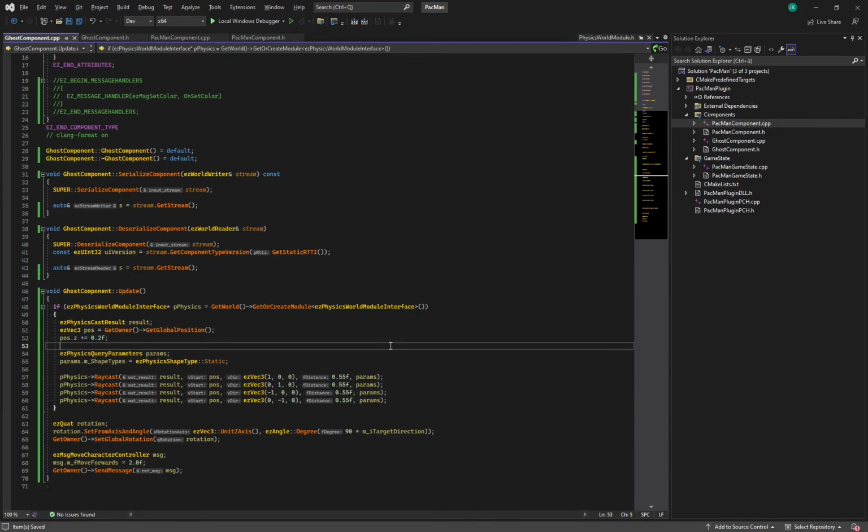So what do we do here? We cast 4 rays, all starting at the position of the object, though we add an offset to the Z position so that we don't cast the ray directly in the ground. And then we cast each ray into one of the 4 directions. The ray has a length of 0.55. That's because our object, that means our ghost, has a radius of 0.5. So we cast it a little bit outside of this range.